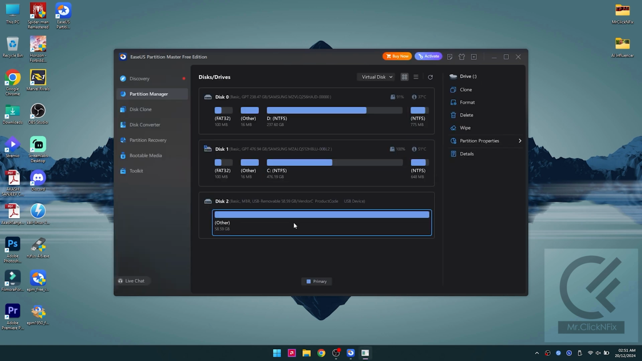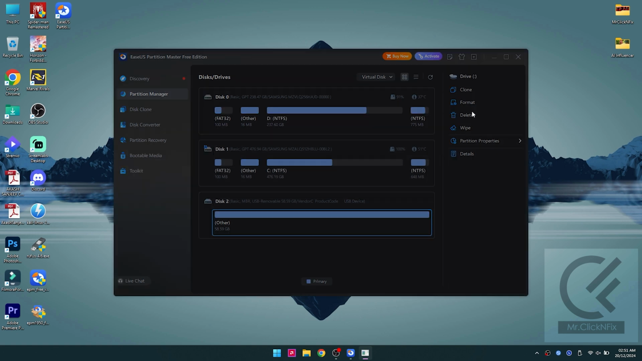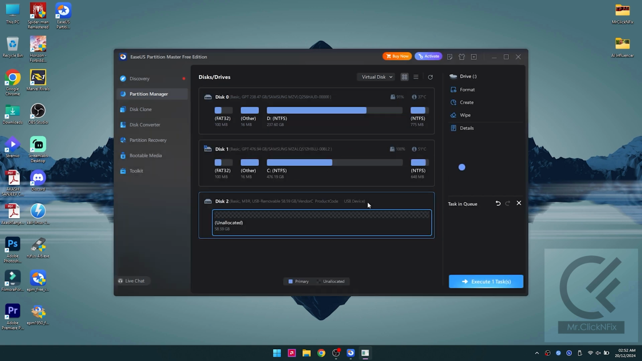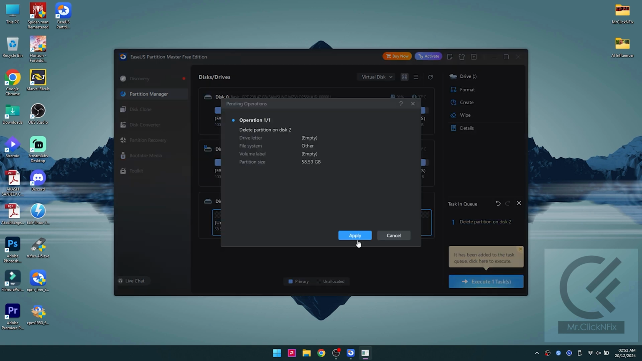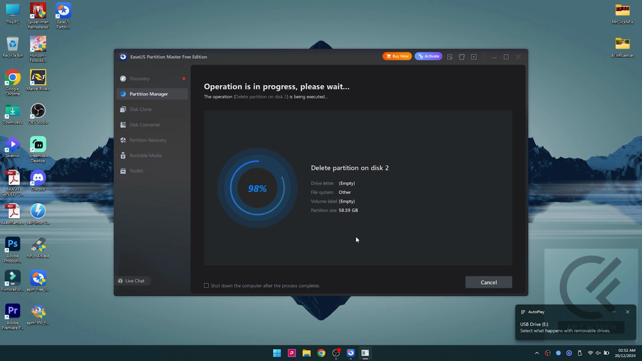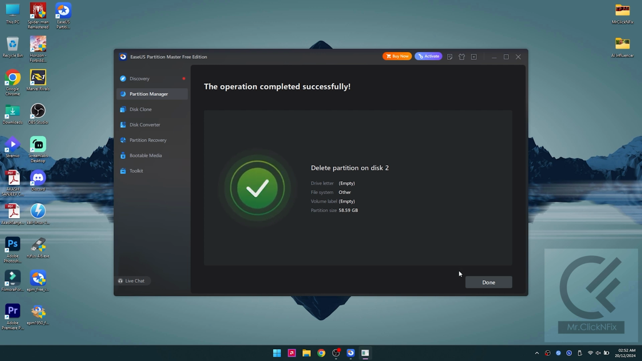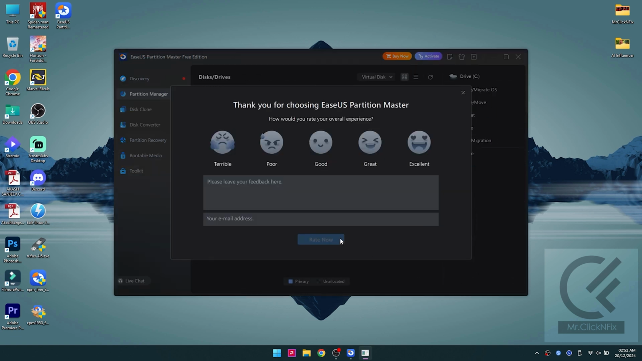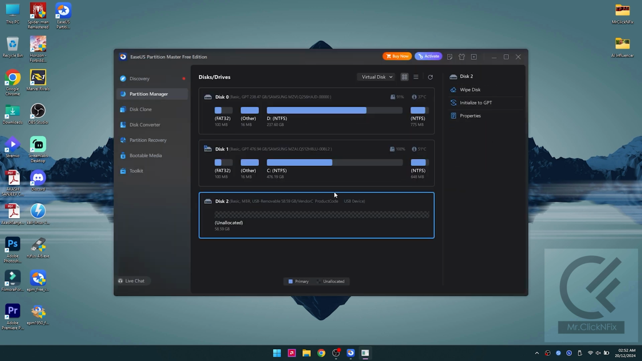Now disk 2, you see there, 58.59, that's the one. I'm gonna delete the partition. I'm gonna do it one by one because only the paid version allows you to do it in batches. So I'm just gonna do the first one. Delete partition. You can always wipe the disk clean. If this method doesn't work, you just use wipe disk instead of delete.